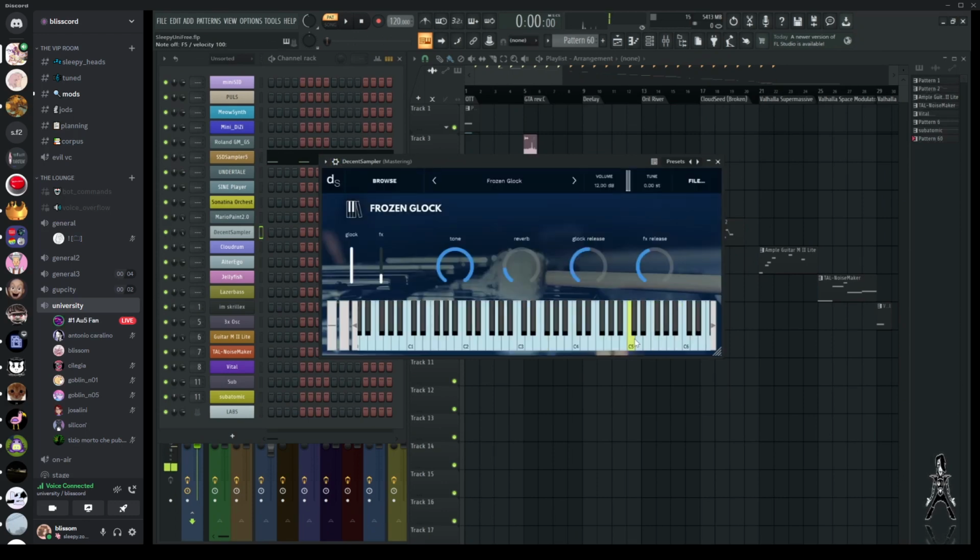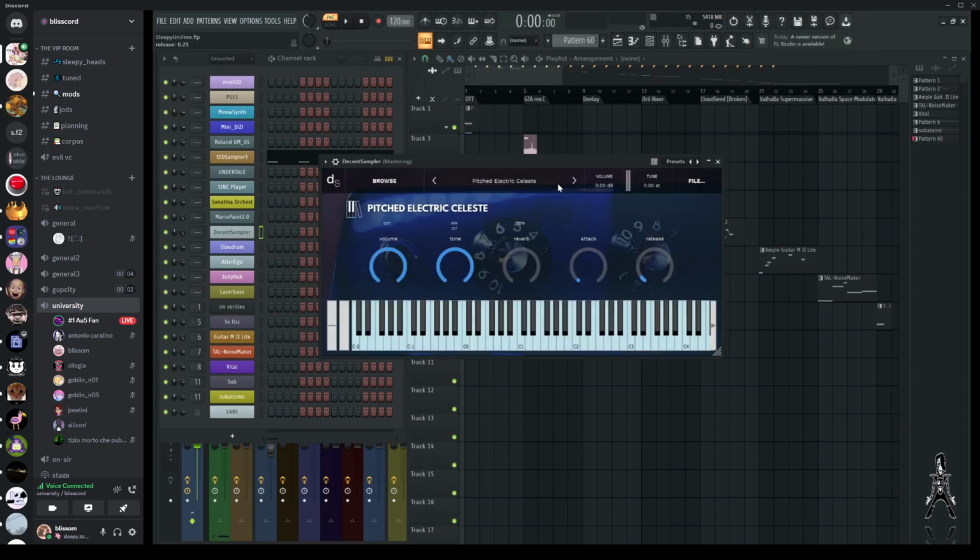Because they're user-made, obviously they're not going to be perfect. I really like this frozen block. It's a bell type thing, but some of the samples are the wrong note. If I mash this note, or I think this one too, yeah, some of them are just the wrong note. That's for this one only. I haven't noticed that on any of the other ones that I also have in here.